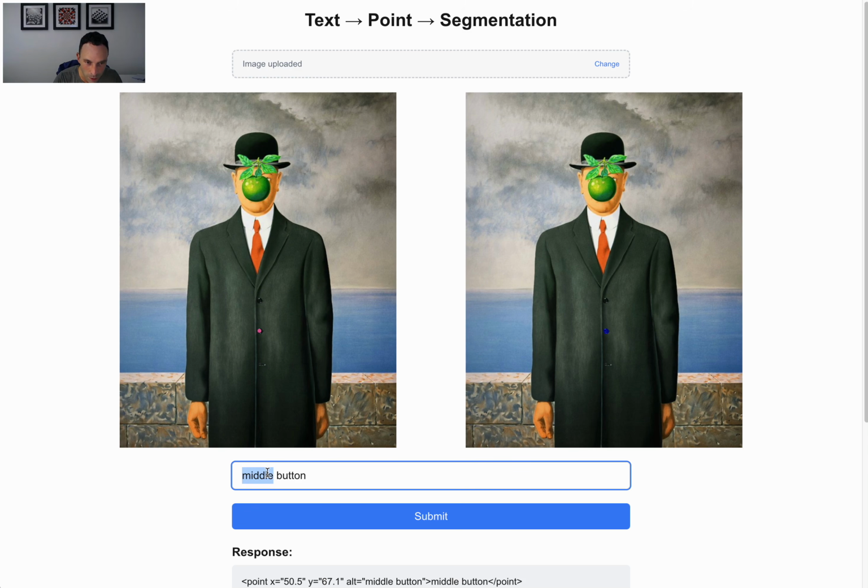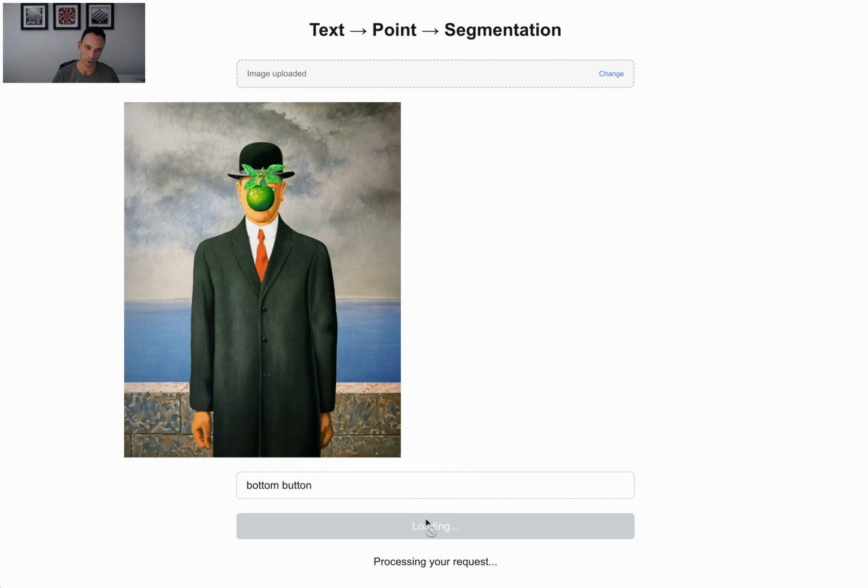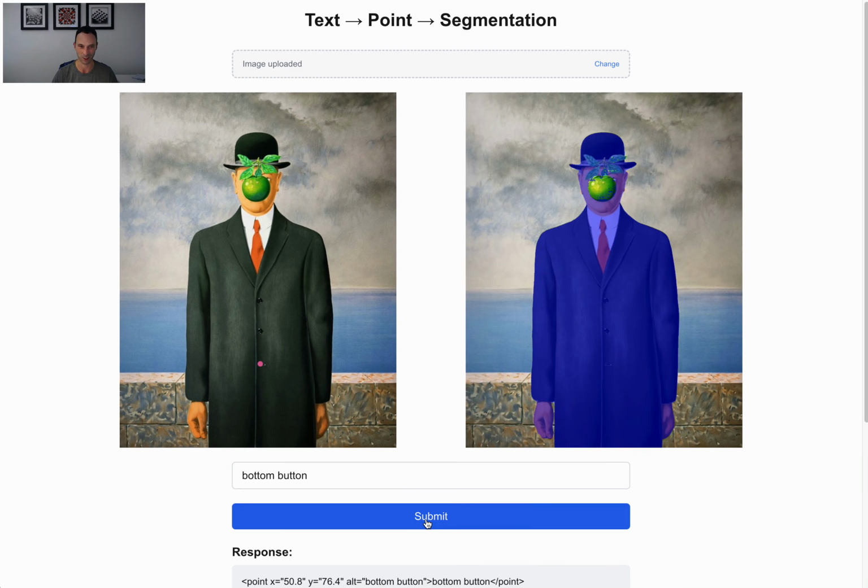The bottom one's actually pretty hard to see, and oh, it's actually not even a button, so the button's not coming through. But let's see what happens if we ask for the bottom button. Okay, so it kind of hallucinated that there's a bottom button there. And the segmentation mask actually is kind of reasonable because there's no button there. There's just like the slit in the coat where the button would be.